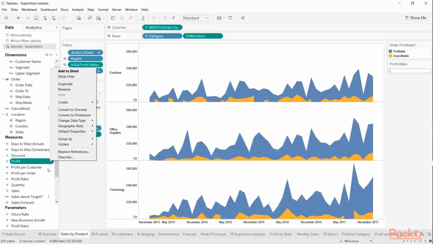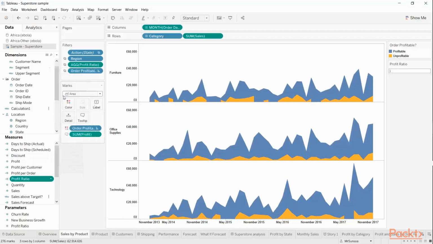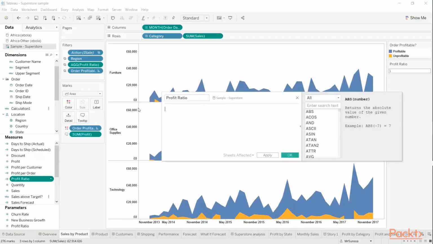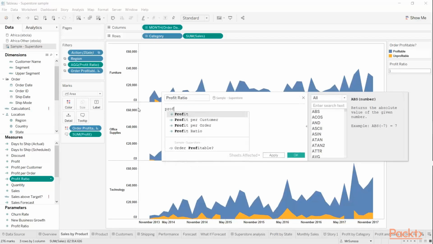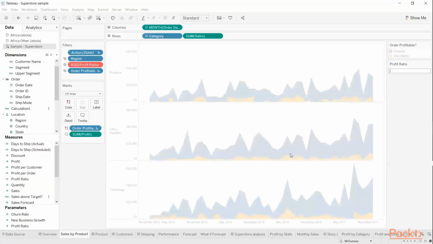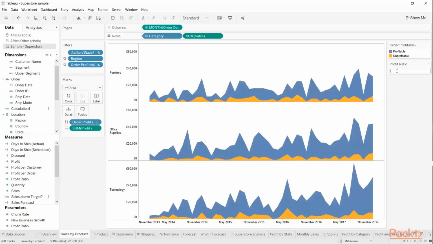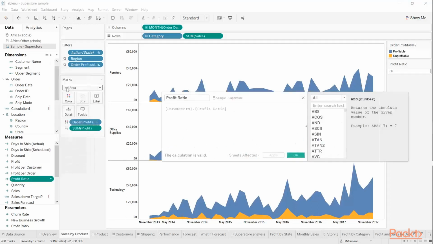And if we just go back to profit ratio here, as you can see from our previous videos, anything that's a parameter is in purple. So I just want to do profit ratio, and that's it. Click apply. Let me just remove this for a second. Now, what we want to do is use our profit ratio to control the viz.